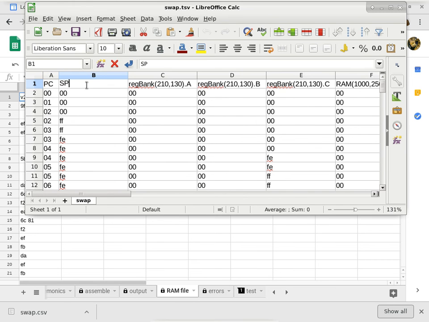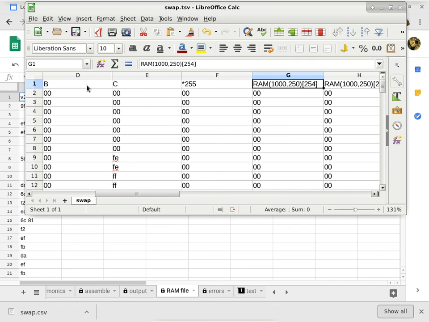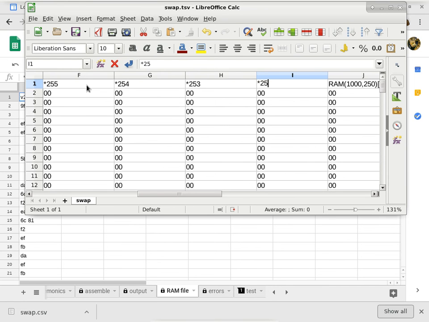And I would also change the heading so that this is the stack pointer, which we all know is register D. This is register A. I just don't like the heading to be so wide that it takes up too much room. Okay. This is the location. This is the content of location 255. I use this notation. The location of 254. The location of 253. The location of 252, or the content at location 252. 251. Almost there. 250. And 249.